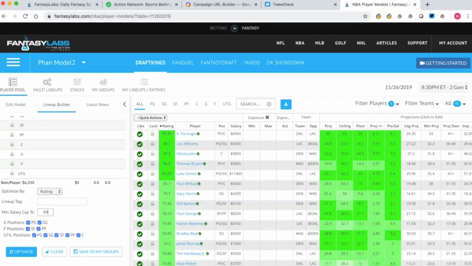On DraftKings here, you can also choose how you want to attack the flex position. So you can take out shooting guards, for example, if you only want to have a point guard listed in the guard position. You can take out small forwards if you only want a power forward there. And then the same thing goes for the utility section.